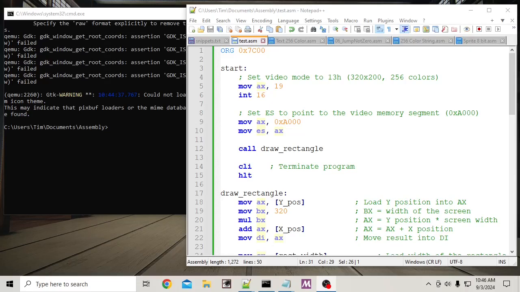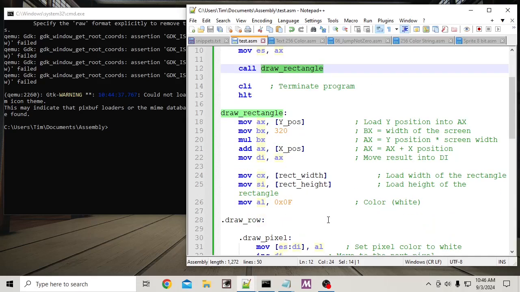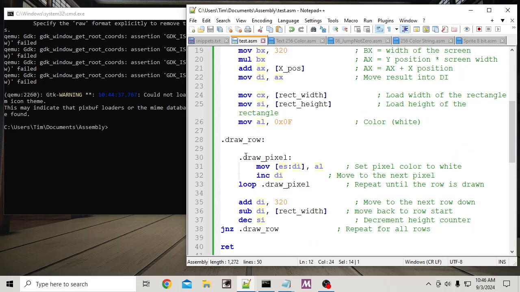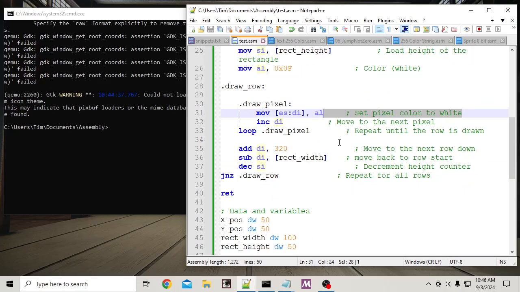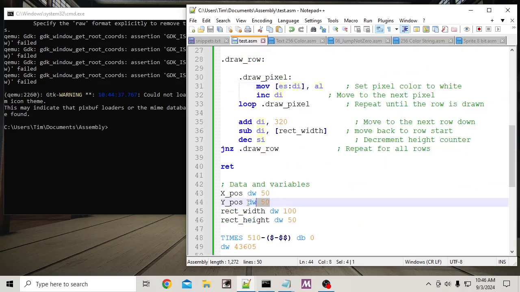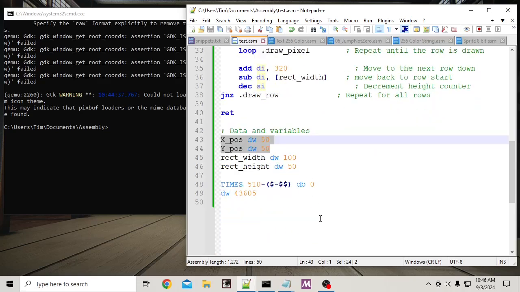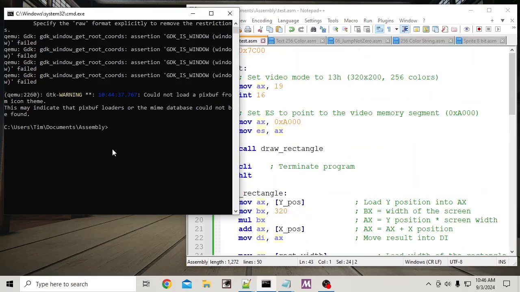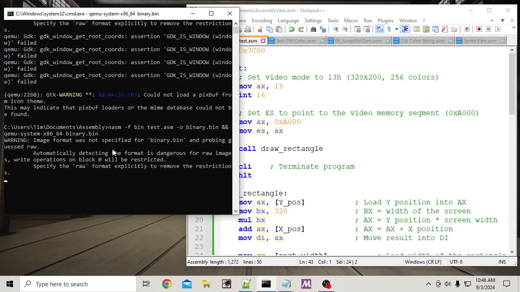Okay, let's say I've made a program. It's supposed to draw a white rectangle on a black screen. I've calculated the y, added the x, all that, and then draw a white pixel. When it gets to the end of the row, move to the next row. So it should draw a rectangle at 50-50 in x and y that is 100 pixels wide and 50 high. Good to go. Okay, so let's have a look over here.